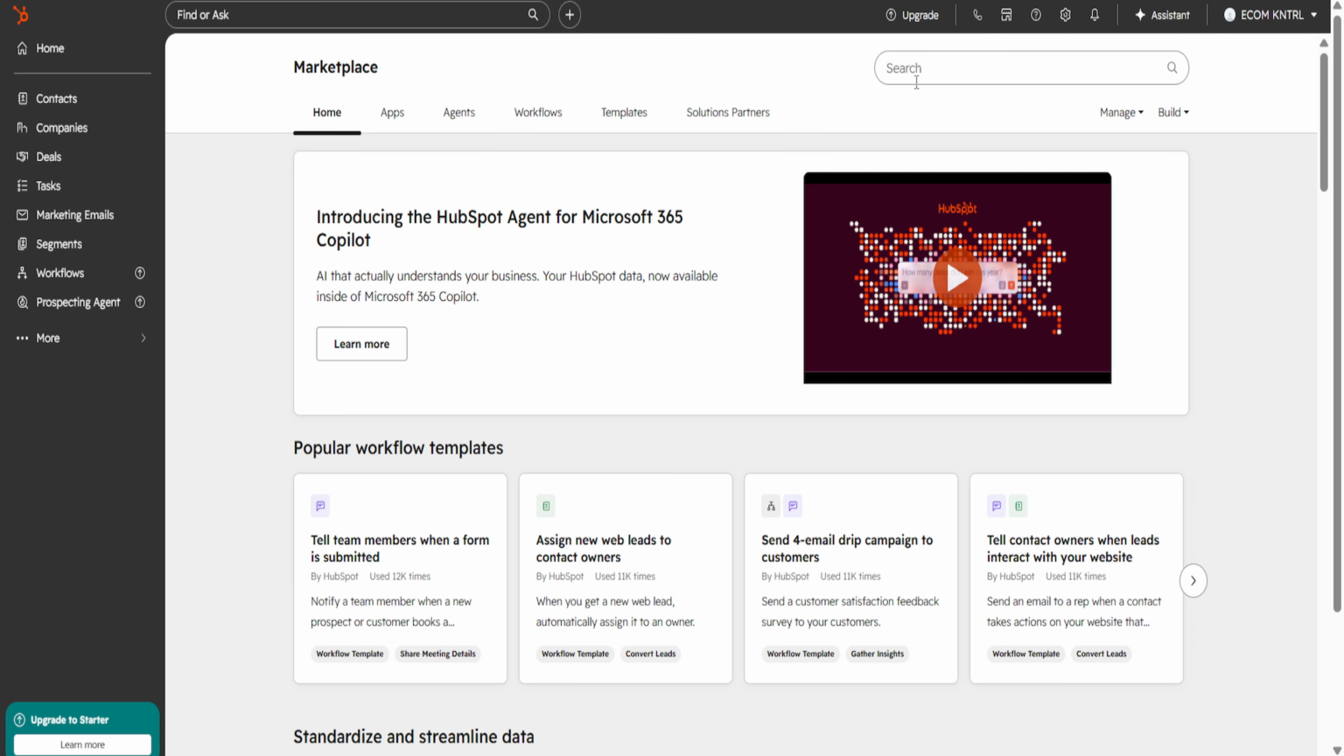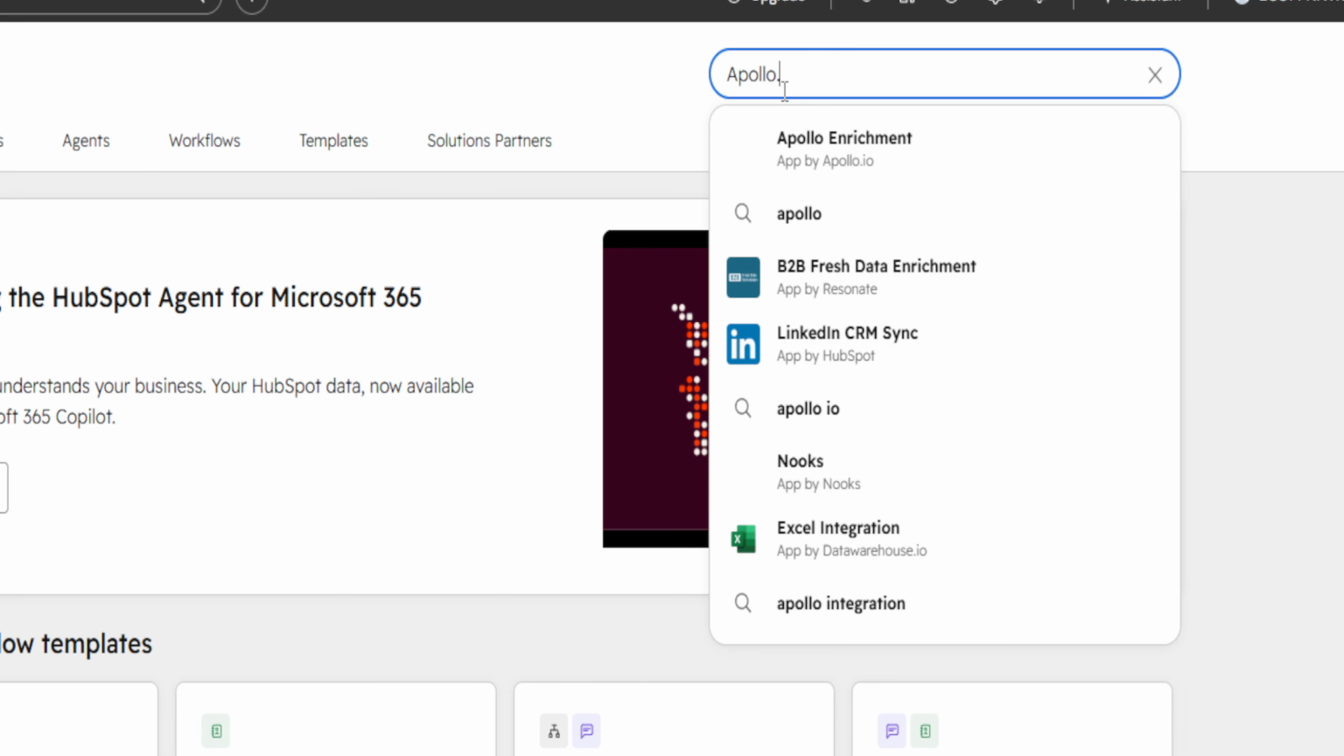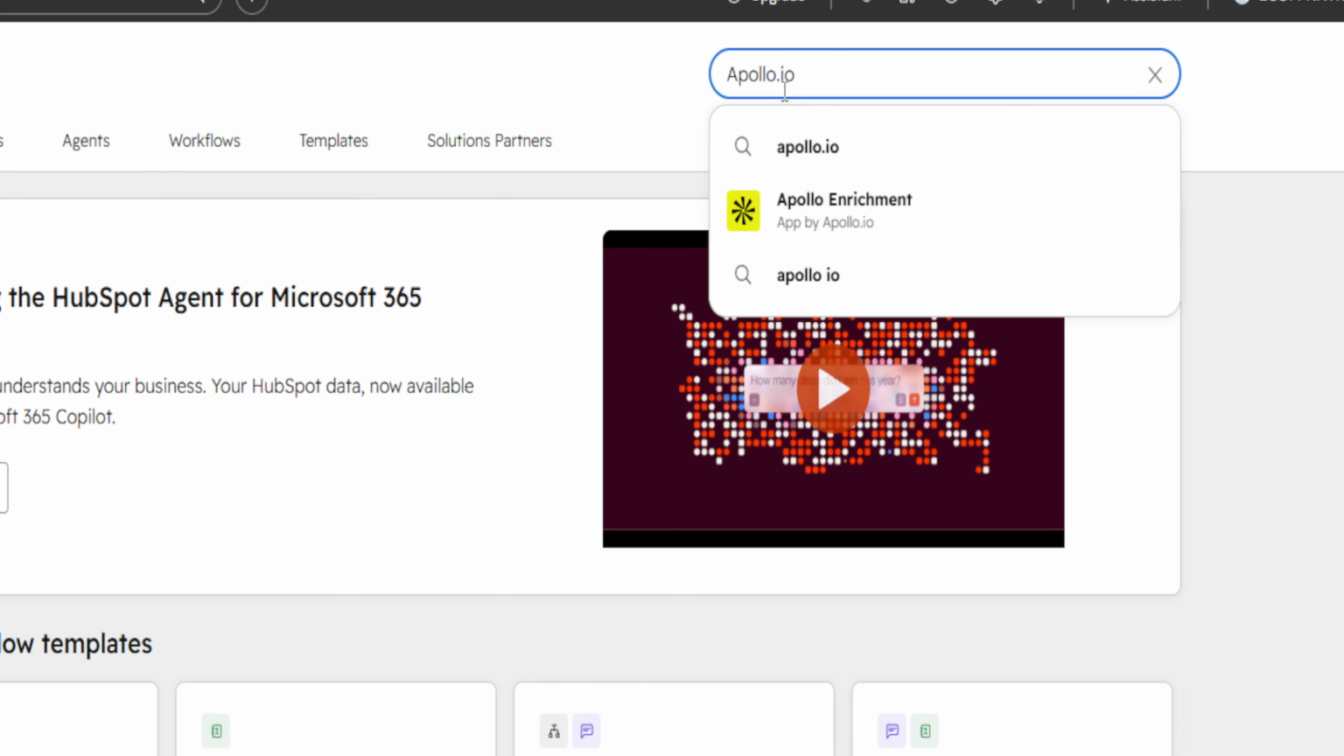After opening the marketplace, use the search bar to look for Apollo.io. Type in the app name carefully so the correct integration appears in the results. When you see Apollo.io, select it to open the app listing. This page usually gives you a quick overview of what the integration does, along with the permissions it may need to access your HubSpot data.